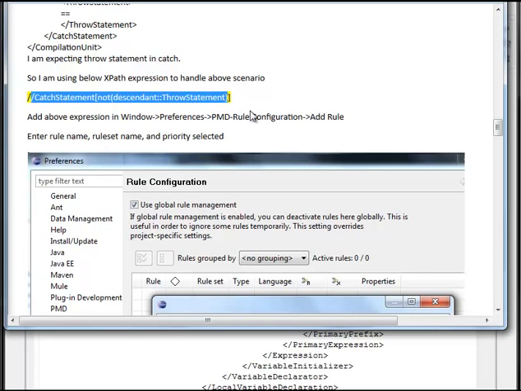So the AST basically gives the syntax of what the code has. Based on that I have written that a catch statement should have a throw statement. If it does not have one, just throw a violation. So this is my XPath expression.